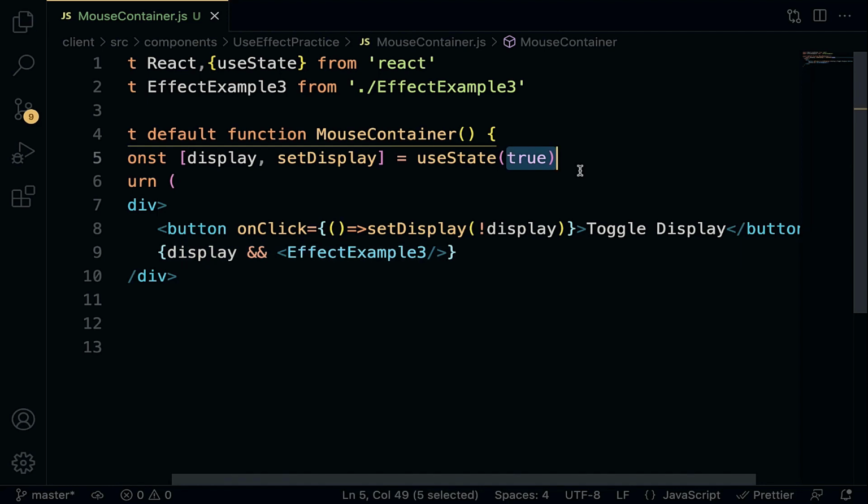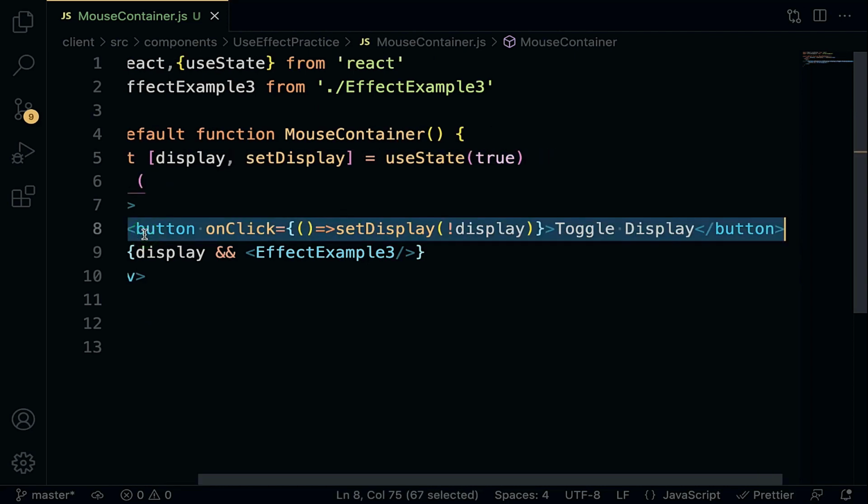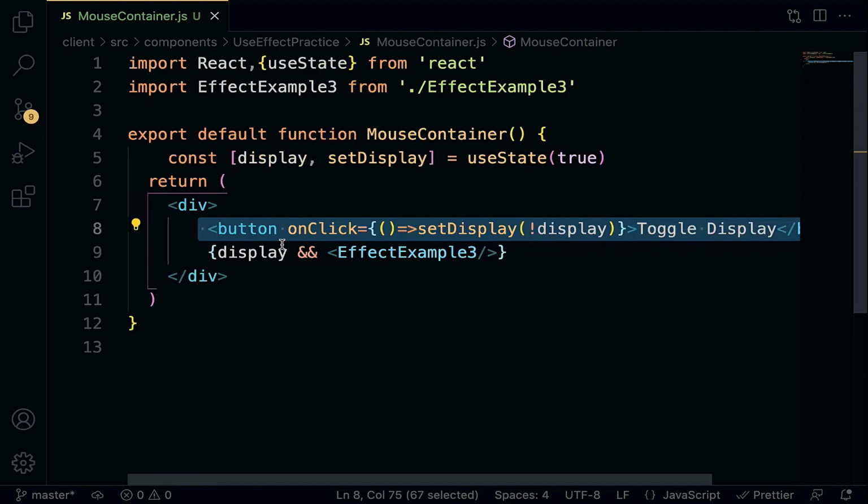So the initial state of the display is set to true. And for that reason, the EffectExample3 component will be rendered on the screen. And when this button is clicked, the display will be set to false, and the EffectExample3 component will be unmounted from the DOM. It's as simple as that. Let's quickly render the mouse container in the App.js.